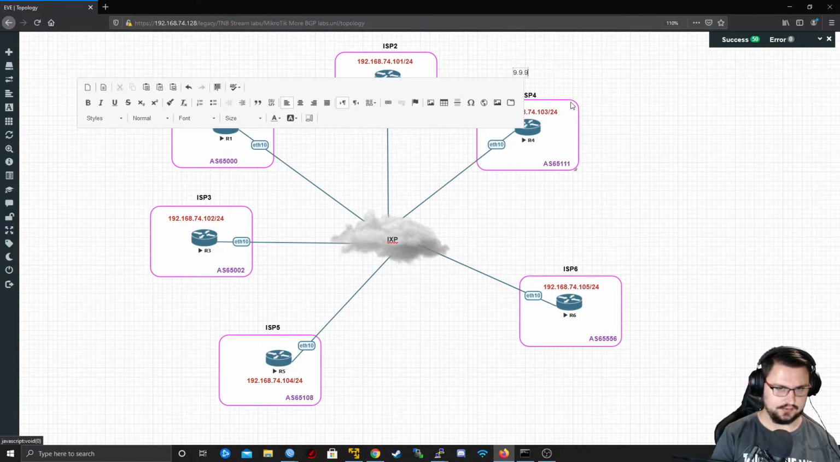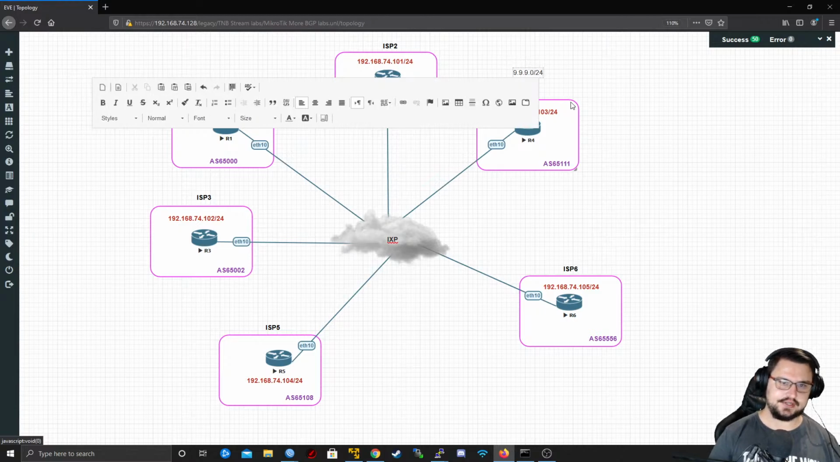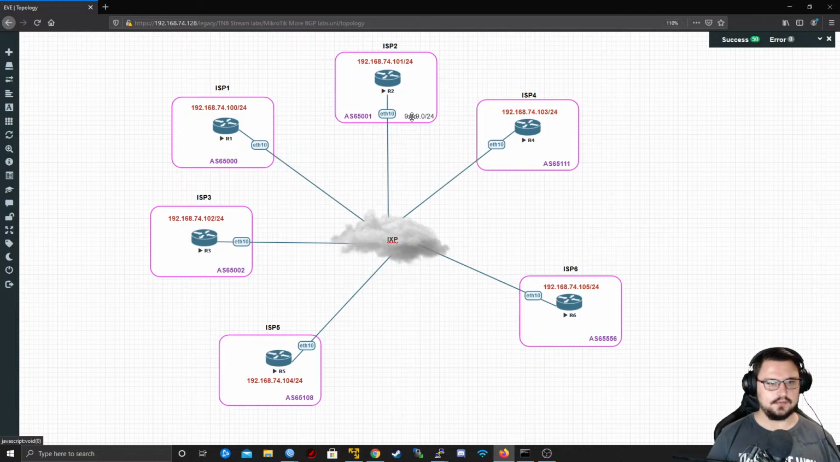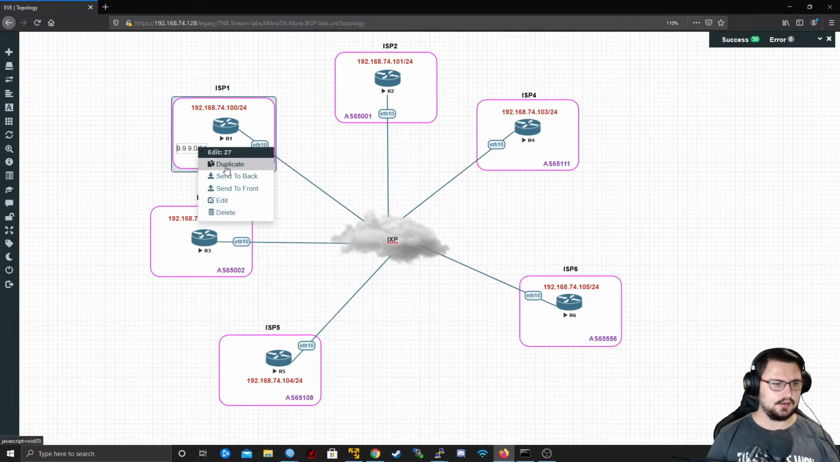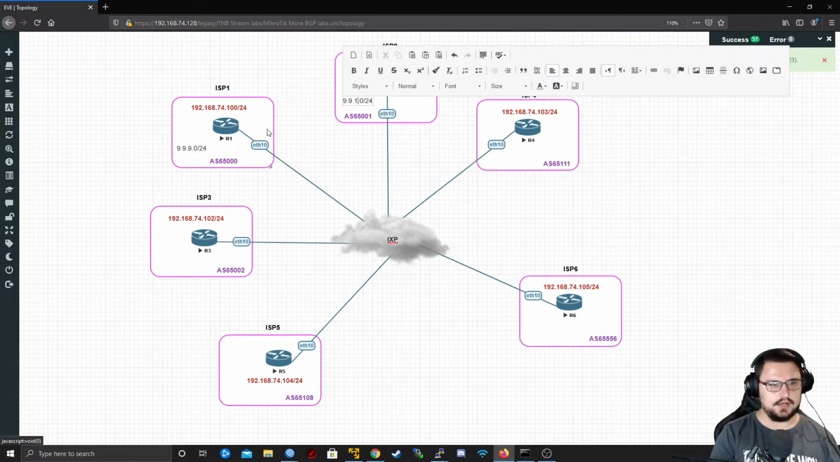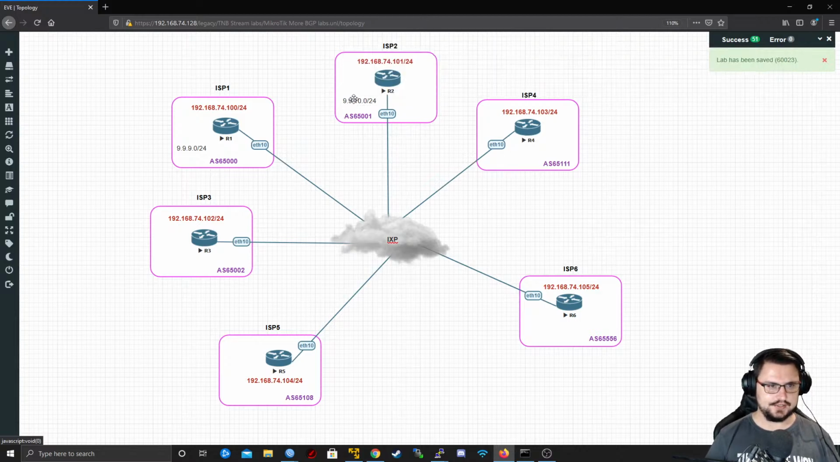So let's do 999.0/24. That will be ISP1's public range. And then we can do 999.10.0/24 as ISP2's public range. So this is their public address pool. They've applied for those IPs from their respective registration guys, and they were like, here, you can have this IP pool, do with it what you want, assign it to servers, or give it to customers, or whatnot.